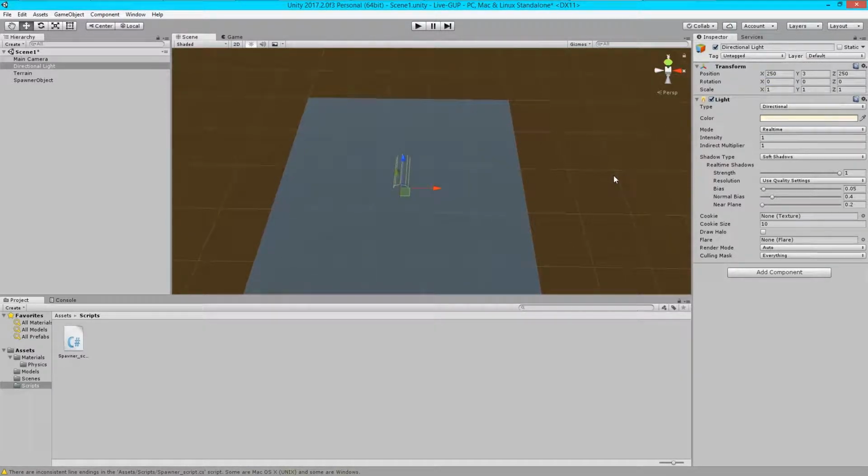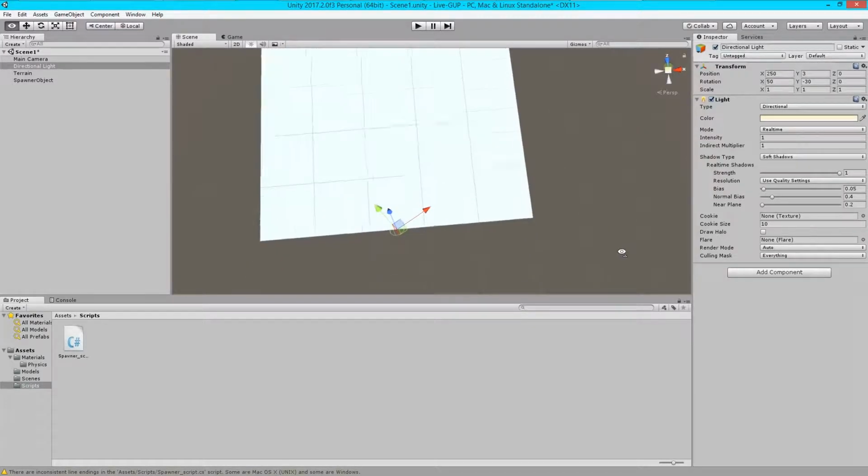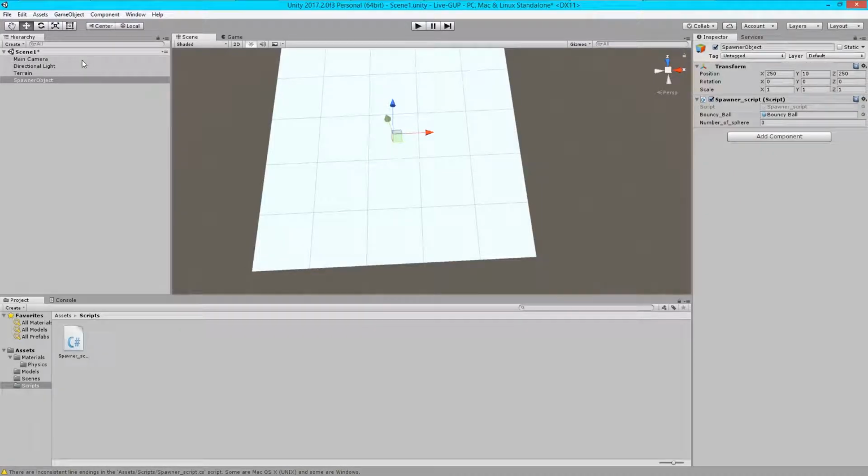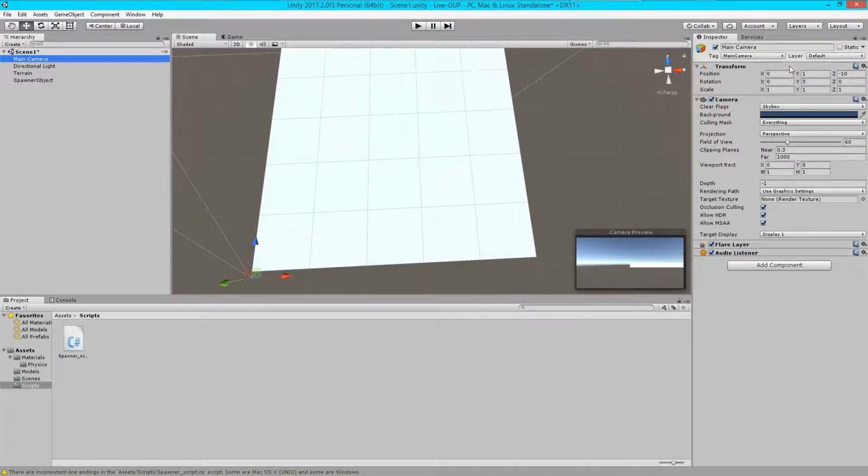Oh crap, I'm working on the directional light and I don't want to do that. Directional light, go back to where you were. There we go. Okay, good. So we want the camera, that's what we want. So camera, come to the center. And then we're going to put you up above the spawner, say 25-ish. And then we're going to change your rotation. 15, nope, 30, yeah, maybe. We'll see how that works.